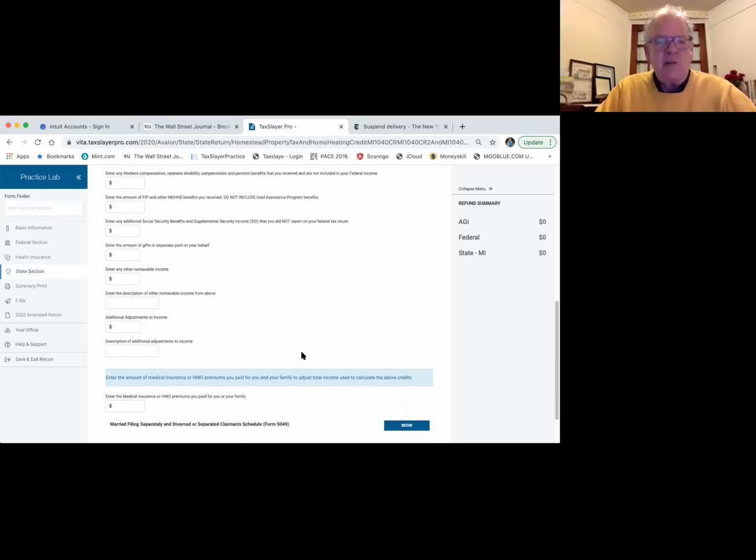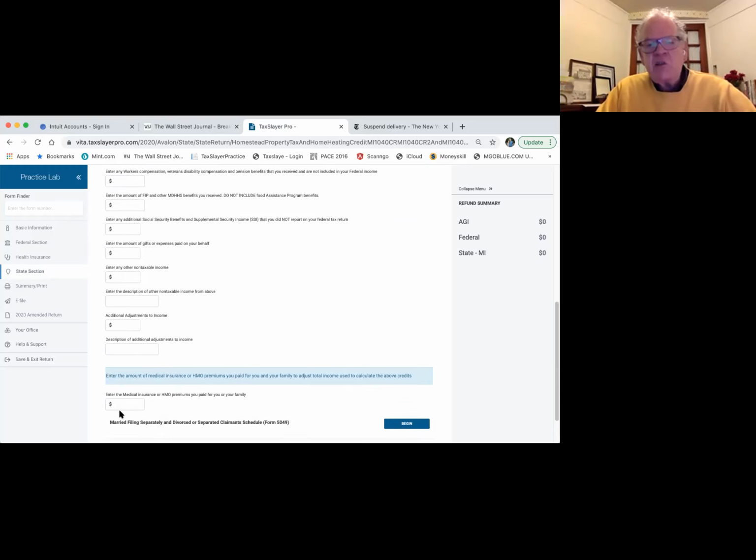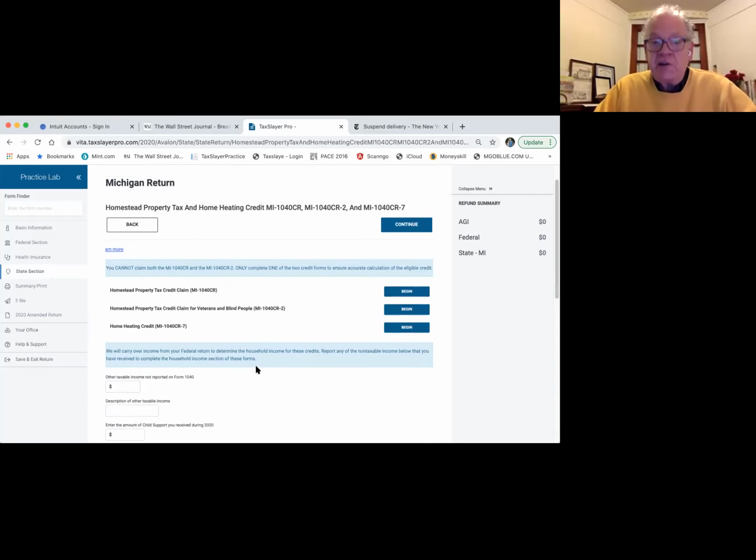Again, got to always scroll down to the bottom, and that's you get a reduction in total household resources for the amount of medical insurance that you pay. And a portion of a person's automobile insurance is medical insurance. And we'll cover that in the slides. But it's easy to miss that. And it's on the opening page here.